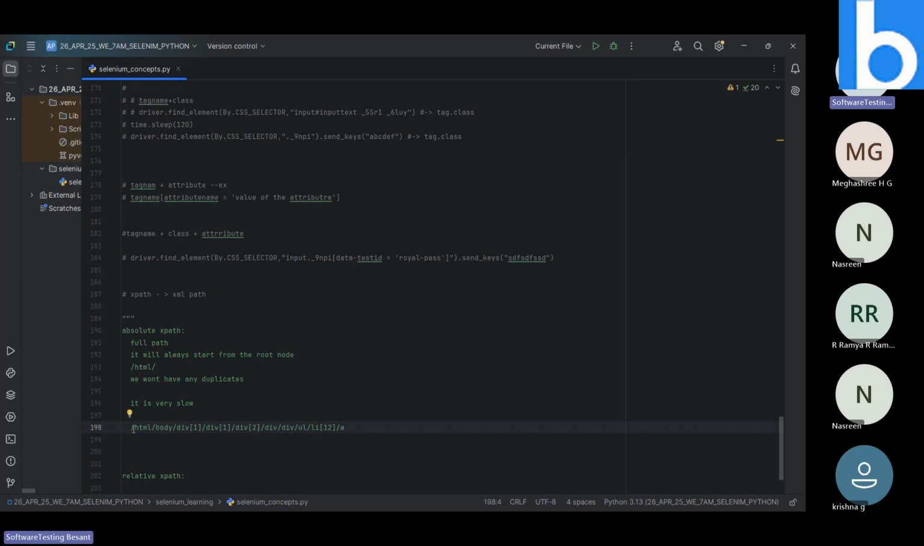So the driver will navigate HTML, body, div1, div1, div2, div2, div2. Mandatorily, the driver will be navigating through all the nodes. Finally, it will reach the A tag. That is why we don't have duplicates here. And that is why we consider it very slow, because the driver is supposed to navigate through all the nodes in order to reach the final element.